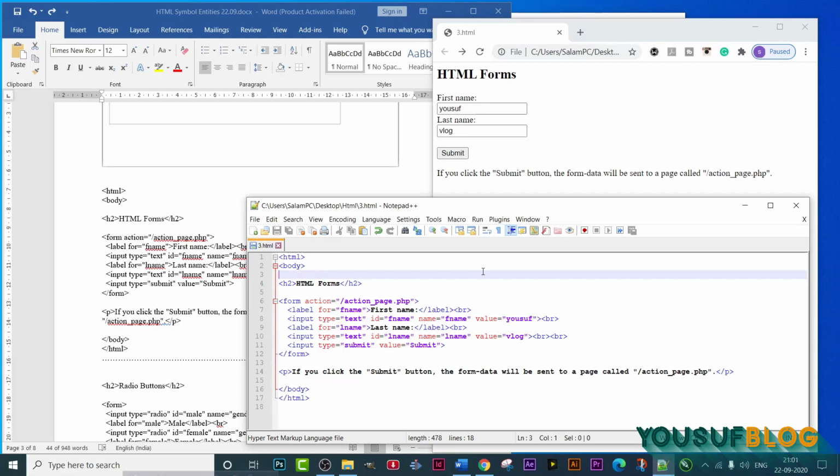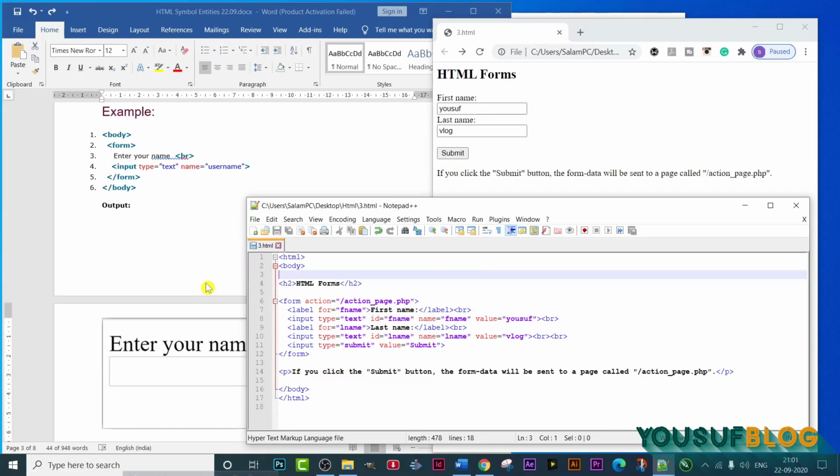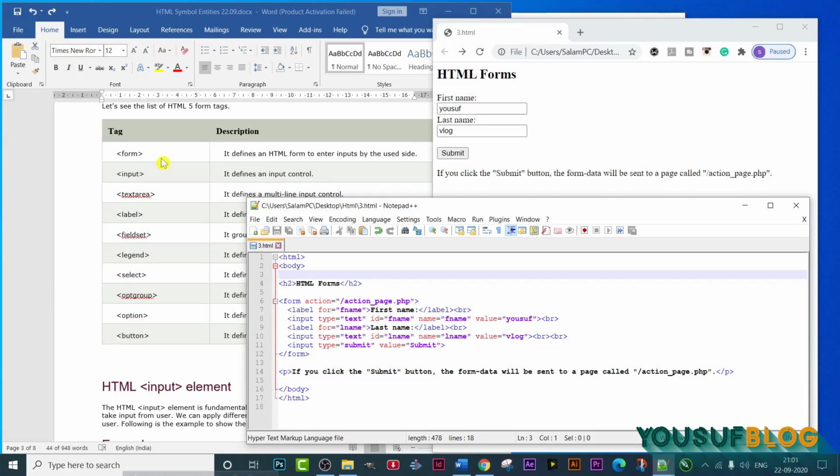This was all about HTML form. This was the first program all about HTML form. So what is an HTML form? This was the first program. So for today only this much.